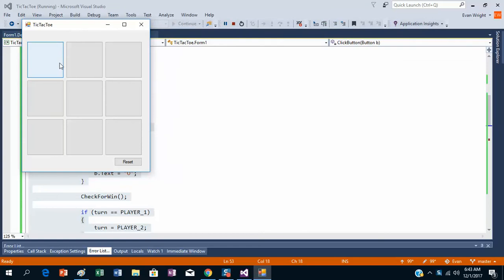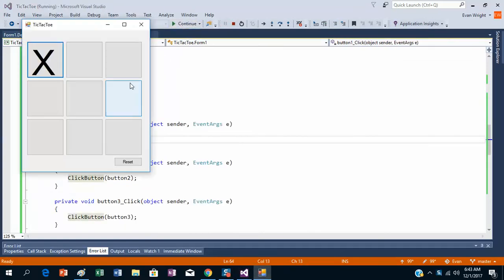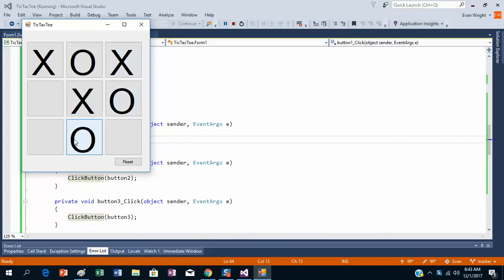All right, so now I should be able to, I'm going to clear that breakpoint and keep running. Cool. All right. Notice it didn't check the wins. We'll do that in another video. This one's getting kind of long. All right, last thing though, how about the reset function? Let's just go do that.